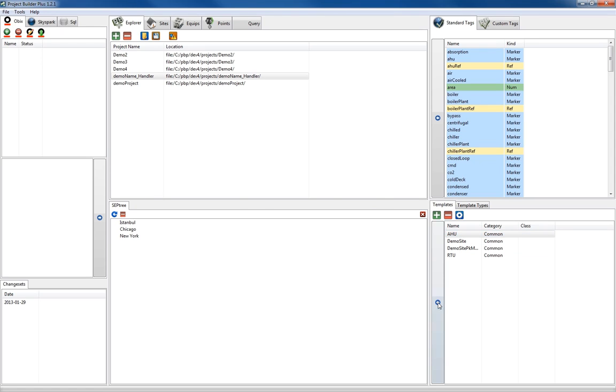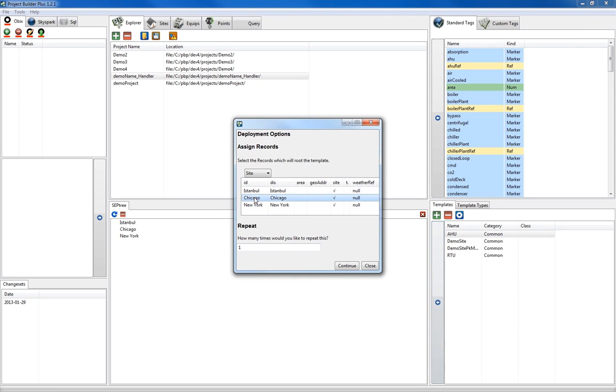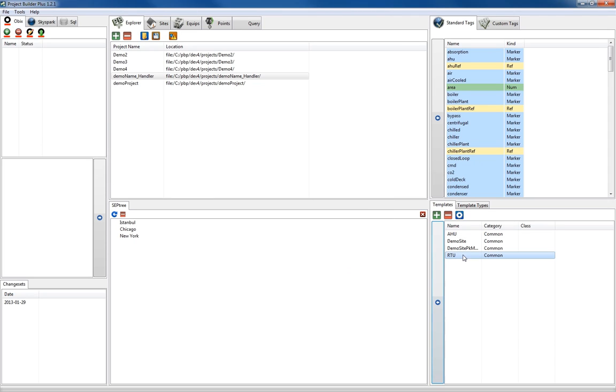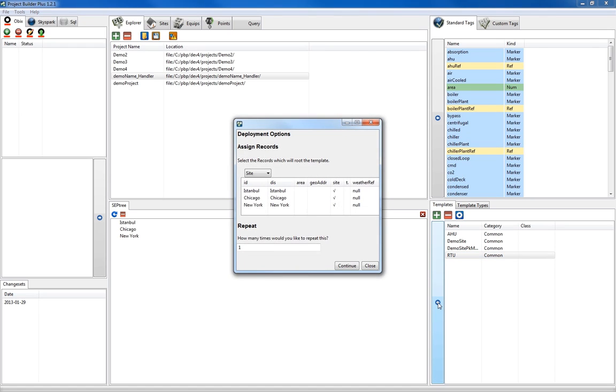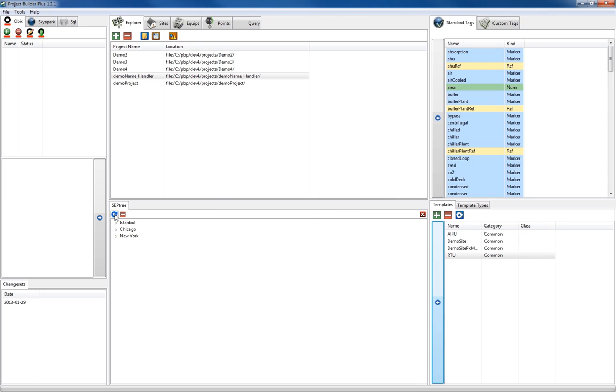I'm going to add the Ahu template first, and then I'm going to assign it to all 3 sites. For this piece of equipment, I'm going to have it repeat only once. Then I'm going to add my Rtu template. I'm going to select all 3 sites, and then I'm going to have this one repeat twice. Then I'm going to the display tree, and I'm going to refresh.